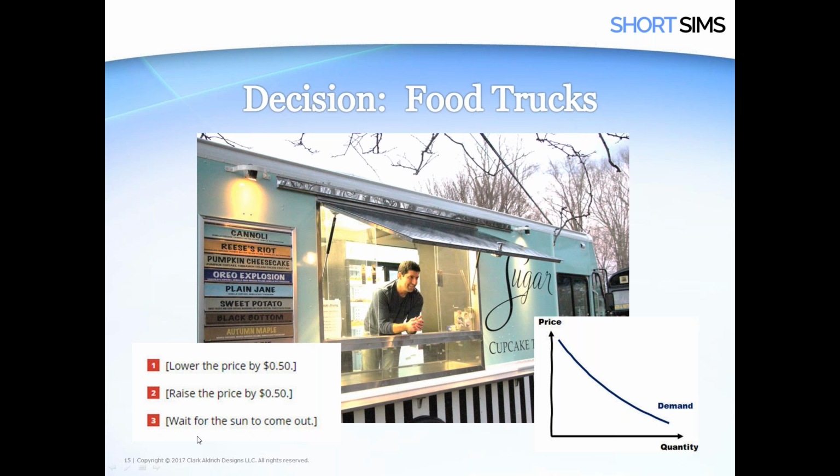Lower the price, raise the price. In this case, toggle, wait for the sun to come out, or put the sun back behind a cloud. So it's unrealistic in terms of what you're going to do, but it's those three things. It's all you can do. Those are the only three interactions you do.